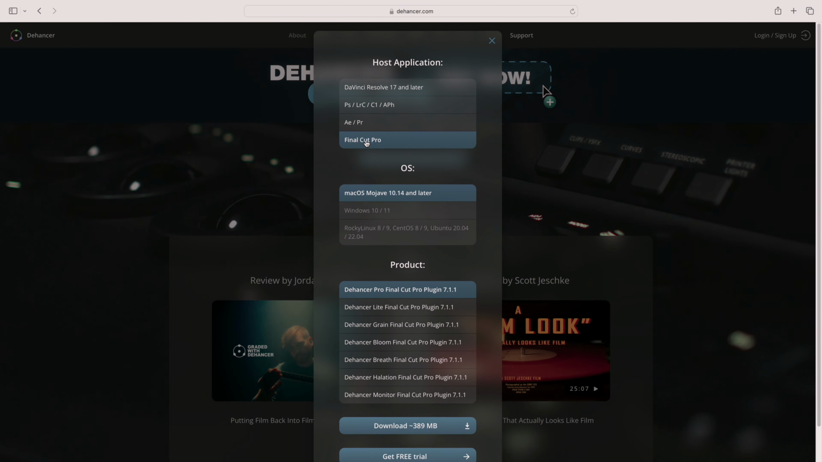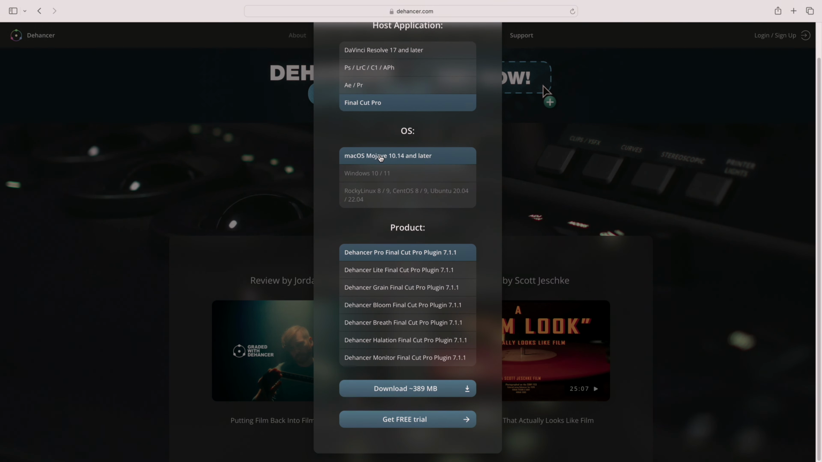I am editing in Final Cut Pro, but there's also options for DaVinci Resolve and Adobe Premiere. And for you photo editors out there, it's also available in Lightroom, Capture One, Photoshop. So check that out. I can't wait to try out those programs. Let me know if you want to see a video about that in the future. I'm going to download for Mac, but it's also available for Windows and Linux.